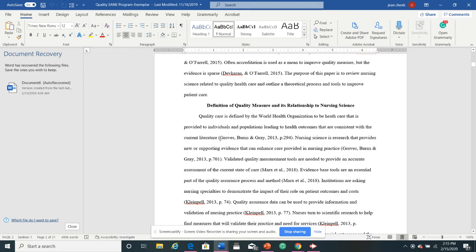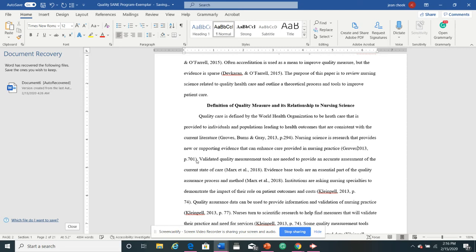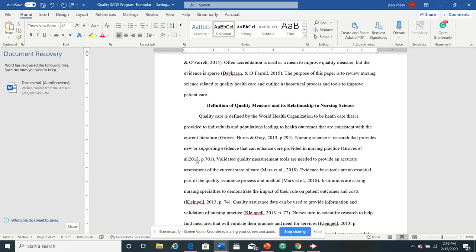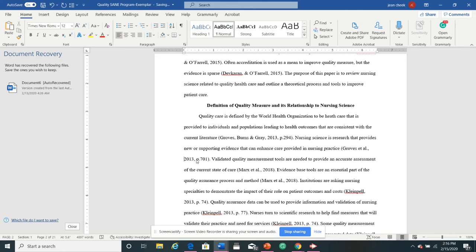if you have 1 author, of course you use it every time. 2 authors, yes, you use it every time. 3 and over, no. 3 to 5, you're going to put all your authors down the first time, and then it's going to be first author et al. So look here. Oh, I don't need all this. And if I'm typing it in, this is going to save me a lot of time. Groves et al., comma, 2013. There you go. I'm good to go.